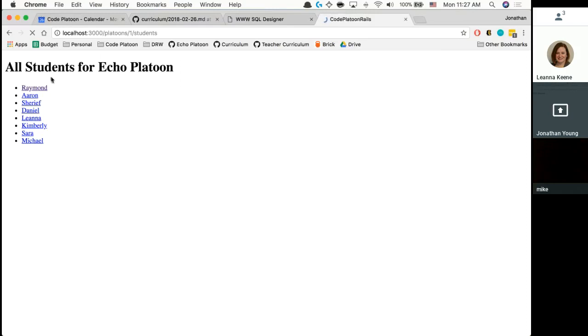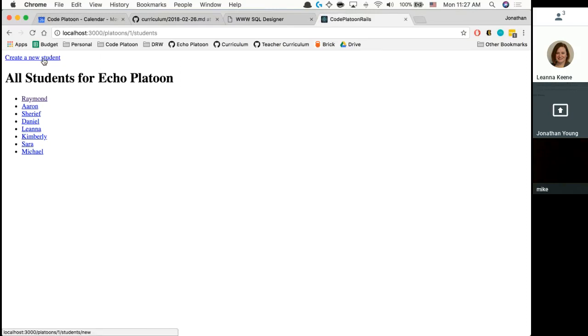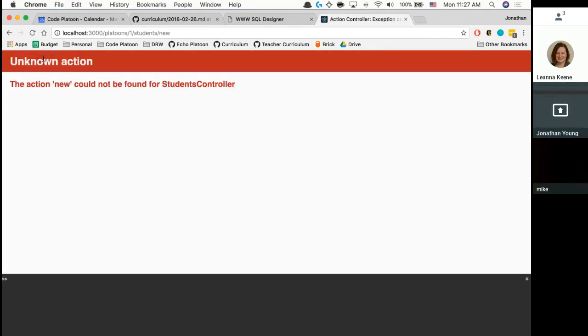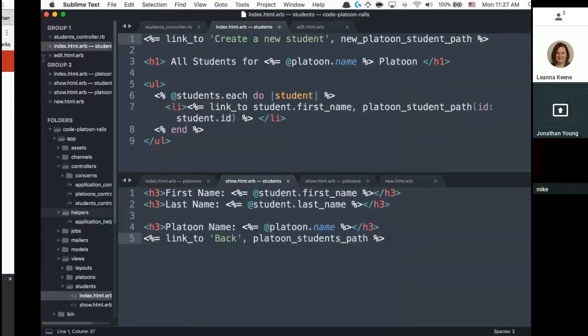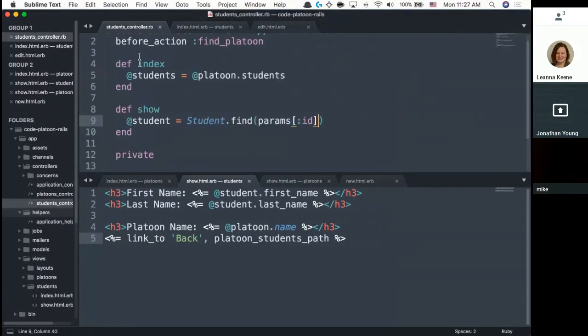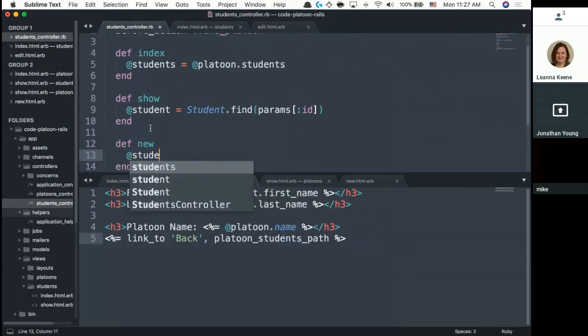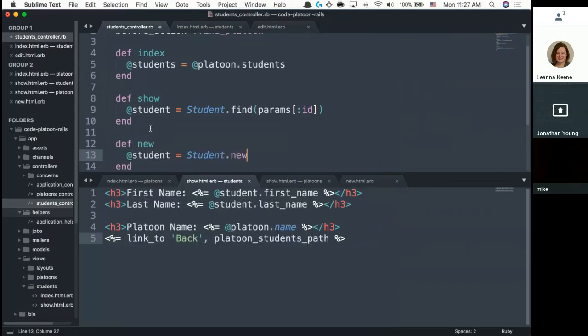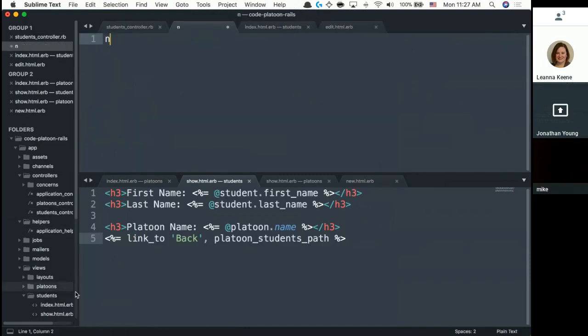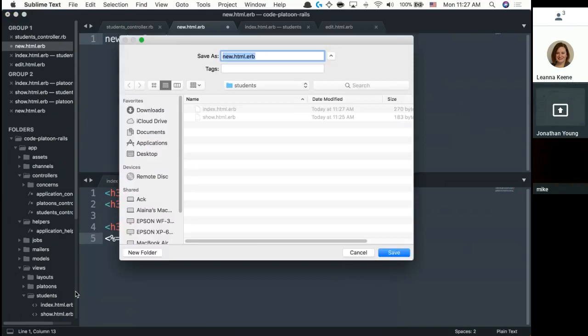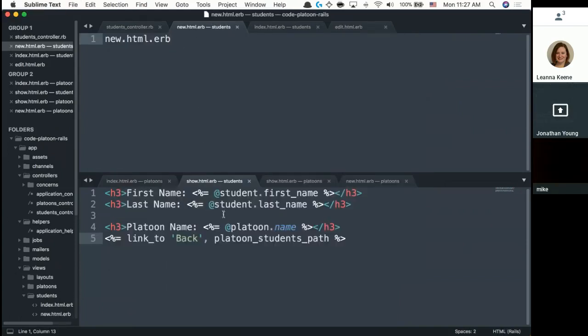Refresh the page. Create a new student. You can kind of see on the bottom left-hand corner, /platoon/1/student/new. Click this. There's no new action yet, so that's not an issue. We can do that. Create def new. And we do @student equals Student.new. We will create a new student form up here. And I'm just going to copy and paste.